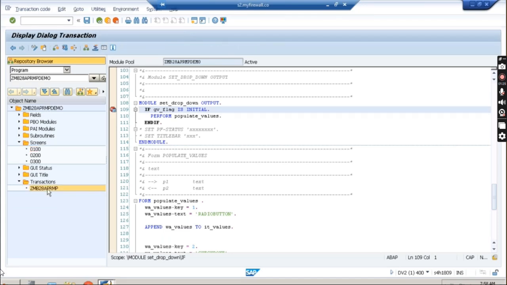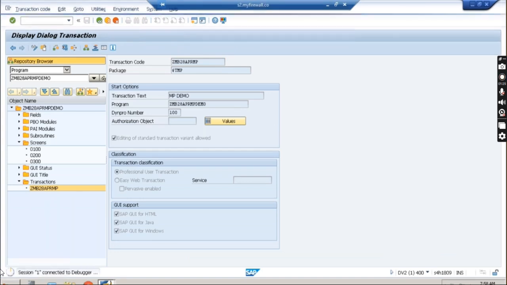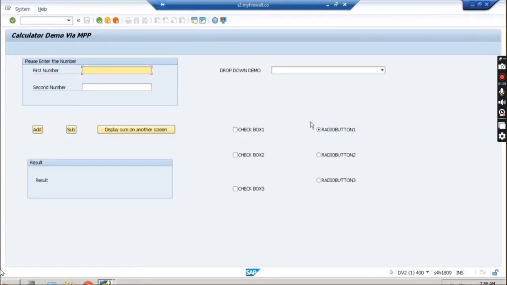Can any one of you tell me? If I'm going to select this particular radio button, that PBO should trigger. How will it trigger? It's not triggering, right? You can see that I put the breakpoint in the PBO, it's not triggering. Why is it not triggering? We have to use the SY-UCOMM. You were somewhere near, but not exactly. Someone else can try.